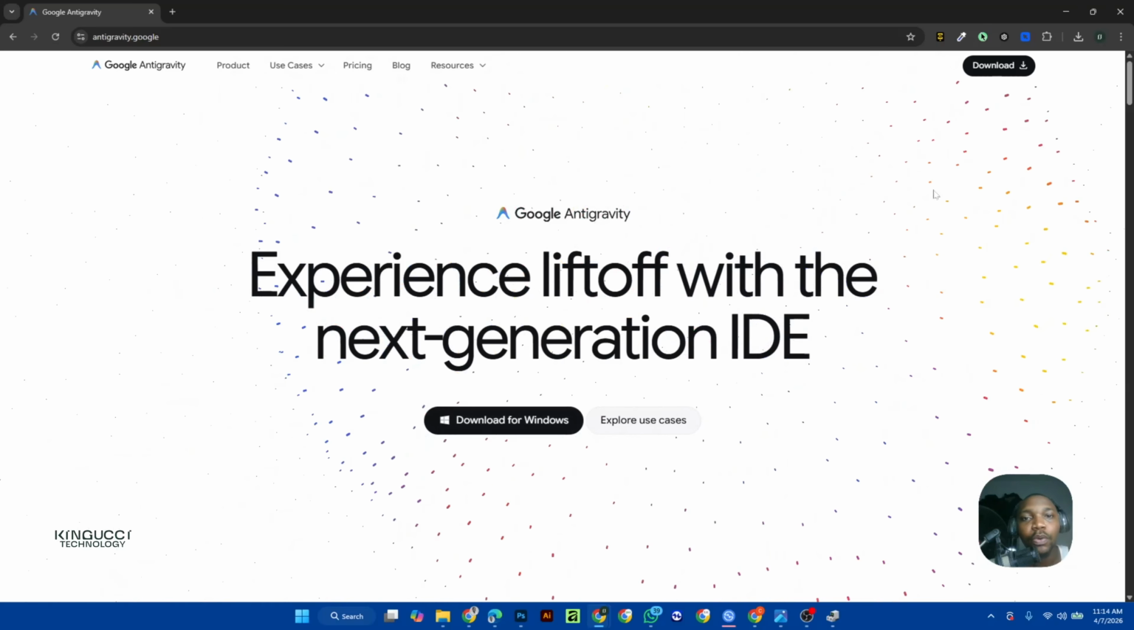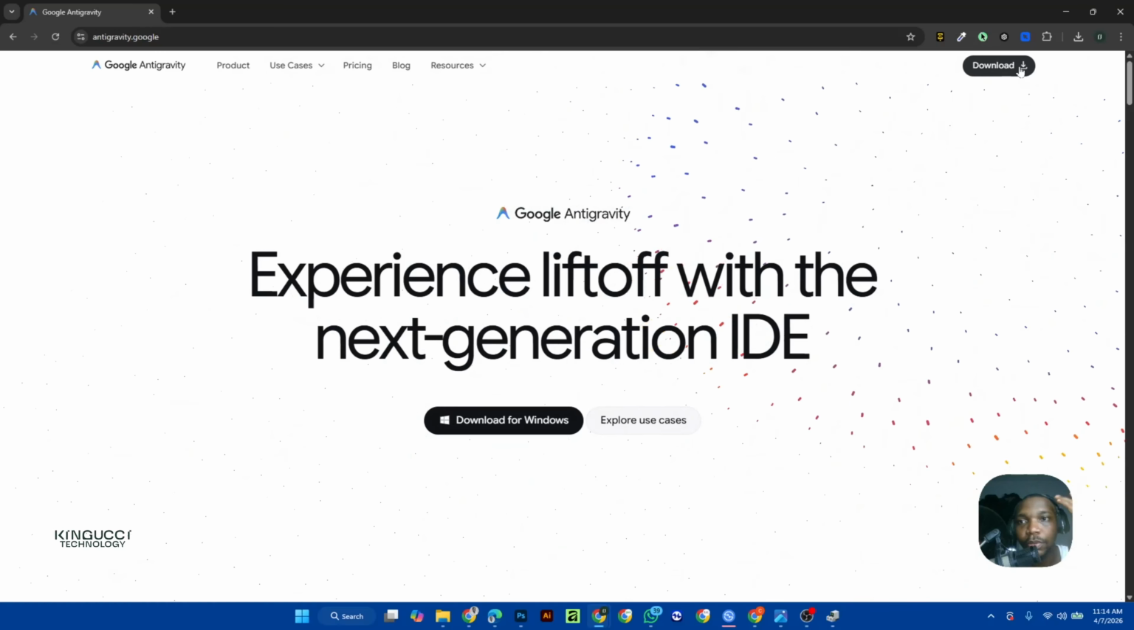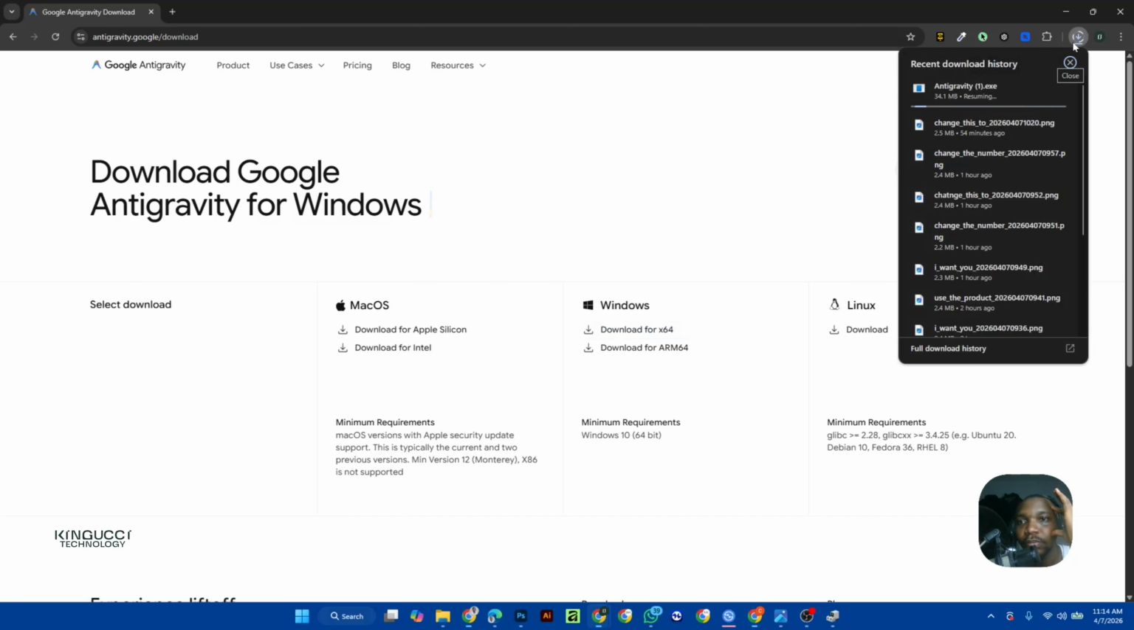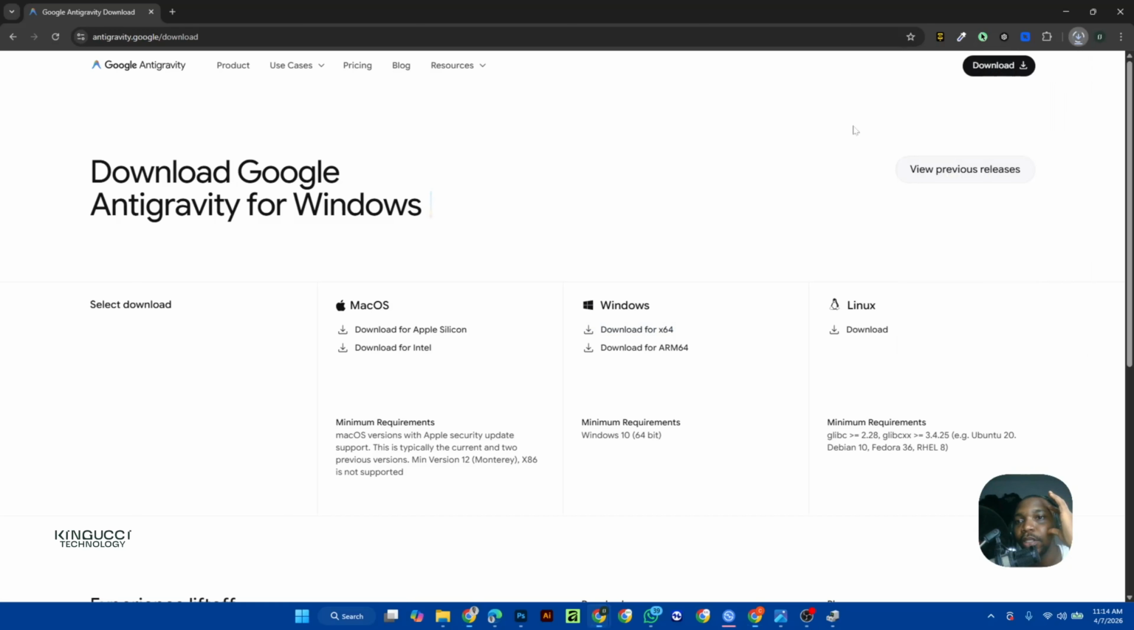But if you want to download for another PC, you can just come here and click on download. So download Google Antigravity for Windows. You select your download for Mac, for Windows, and for Linux. I can just click for the one that's more compatible with my system, which is this one. Then it starts downloading. It's going to take a while, depending on your internet speed. So we just give it a few seconds to download and we'll come back to it.